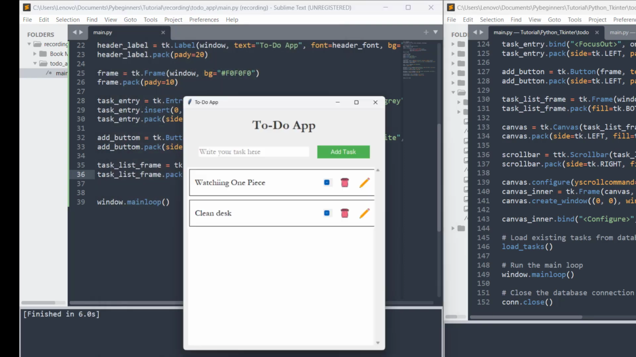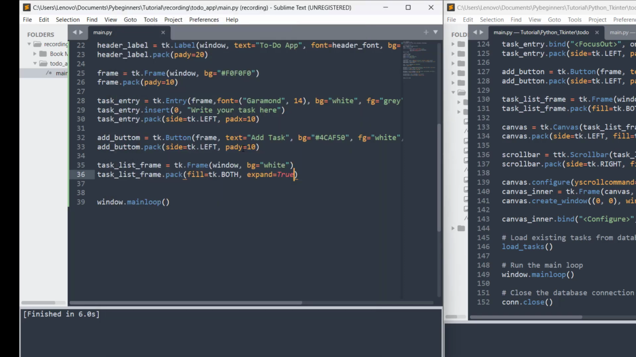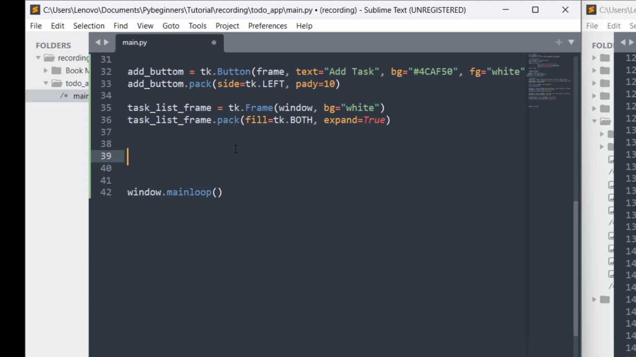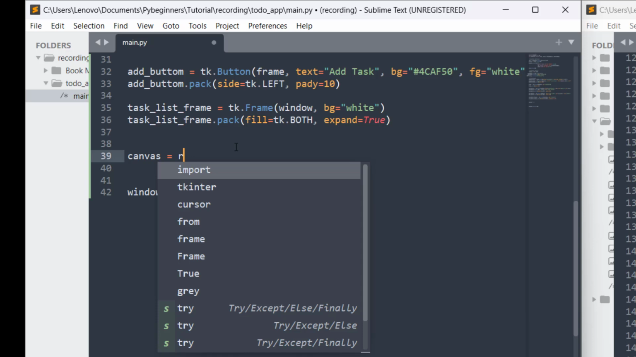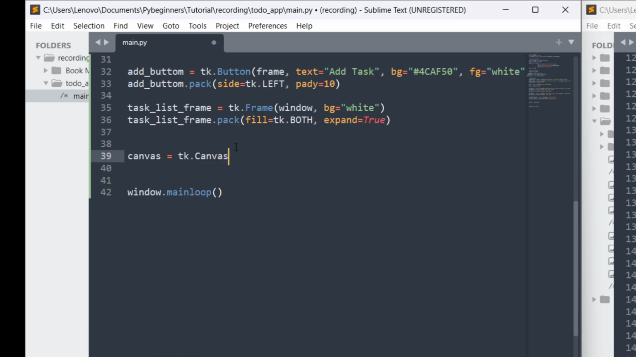but if you check this list box, there is a kind of scroll bar. For example, if there is a lot of lists, we need to scroll up and down. So to include those, we need to do something like this. Let me come here, below the task list frame, and create a canvas. Let's call it canvas, and this canvas will be tk.Canvas, open and close.